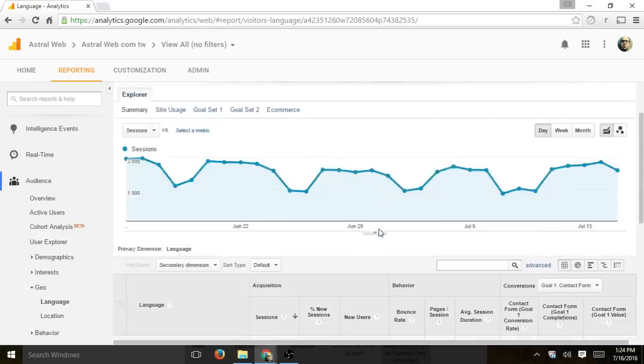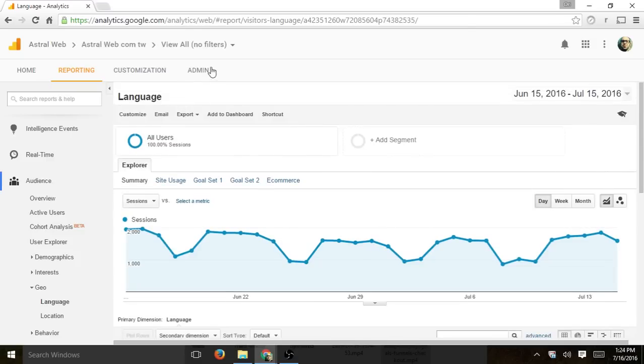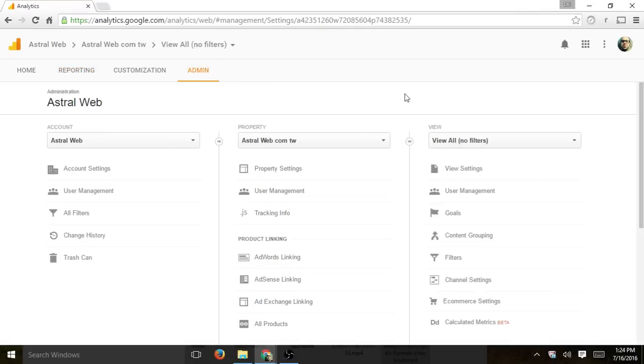Great. So let's show you a little bit about the administration, and then we'll go into the specifics right here. So admin. When you sign up for an account, you're going to have 3 parts to every single account. One is the account name, the second is the property, and the third is the view.